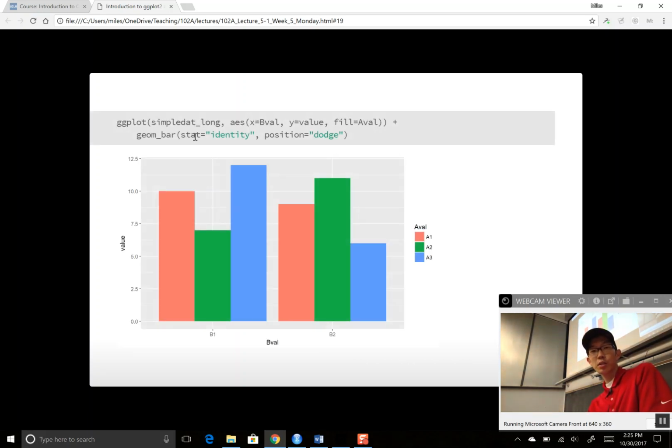So in this case, same commands as before. The only change here is the aesthetic mappings, that's what this aes command is. We're saying the B values get mapped to X, and the A values are mapped to the color, the fill. The height of the bar is still going to be our value column Y.